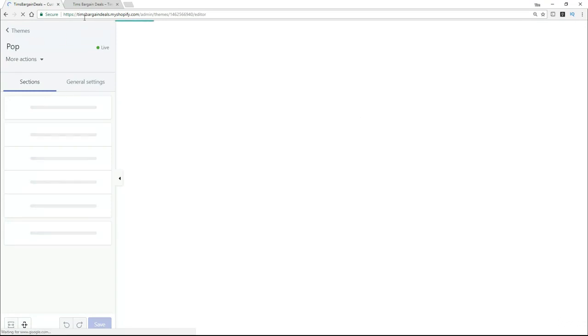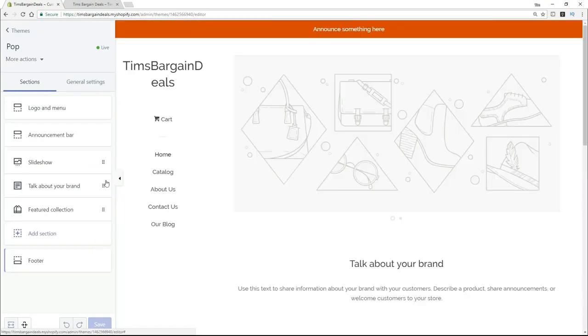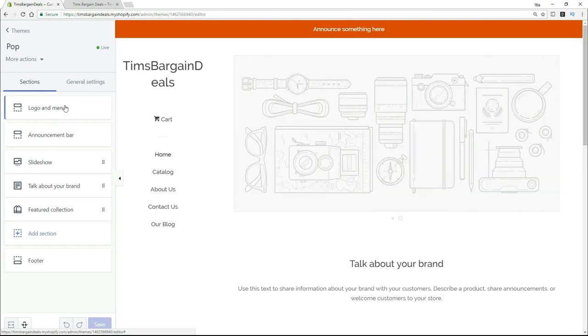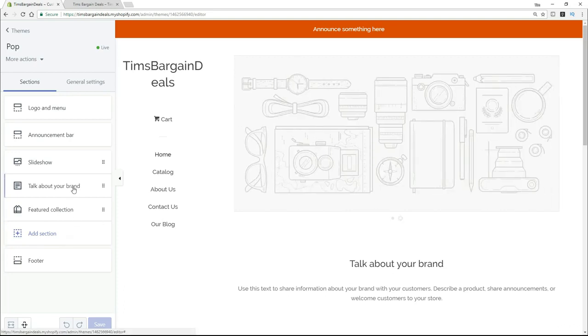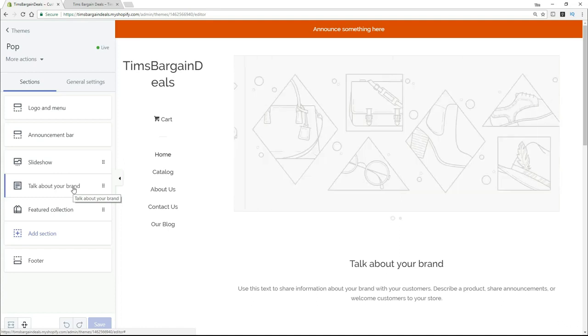Now, as I showed you before, you get this left-hand menu here, and you also get this right-hand preview pane as we change things. And you're always going to see similar stuff on this. There's always the ability to change the logo and menu. There'll be probably some sort of slideshow that we can change in terms of the images that we have on our site. There'll be somewhere where we can talk about your brand, add a featured collection, stuff like this. And if there isn't, there'll always be an easy way to add it in.